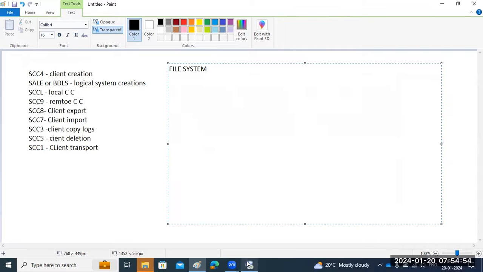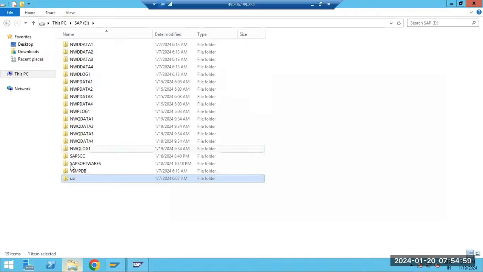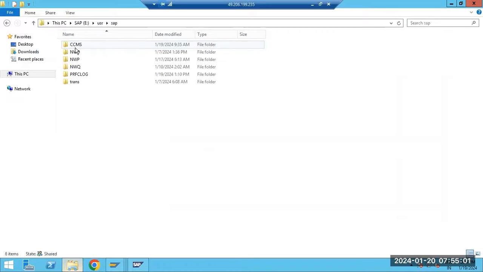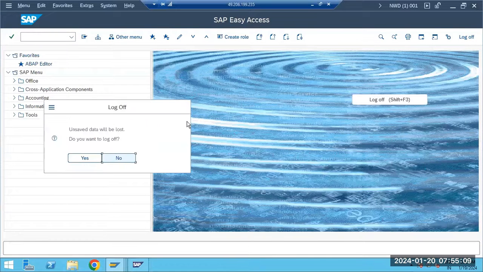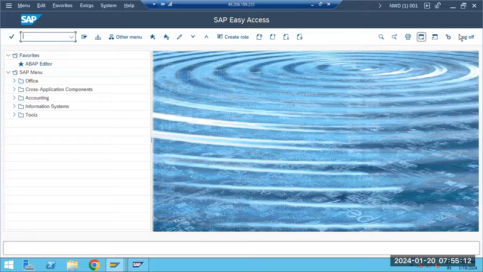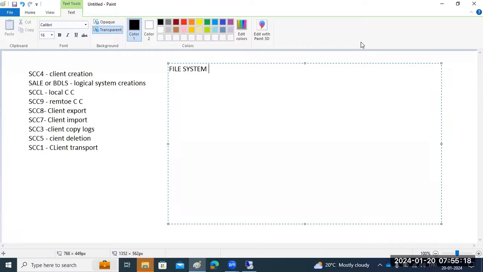Just to give you the overview, whenever you install SAP you will get the file systems, folders, files and everything. We have to start the troubleshooting from this file system itself. So that we will discuss on Monday in one class. Then immediately we will discuss transport administration.